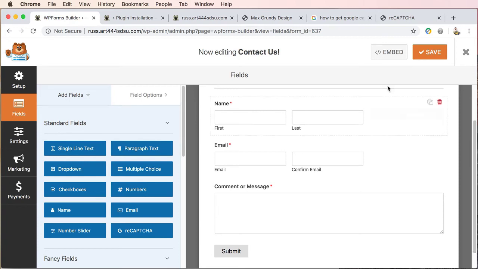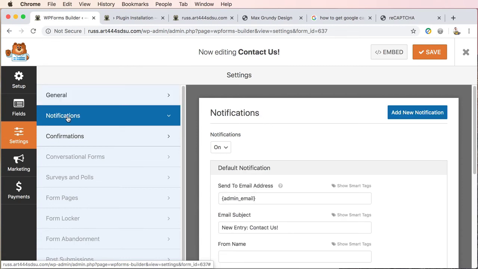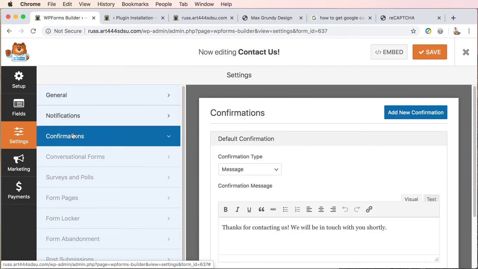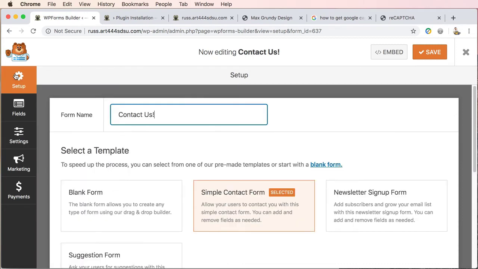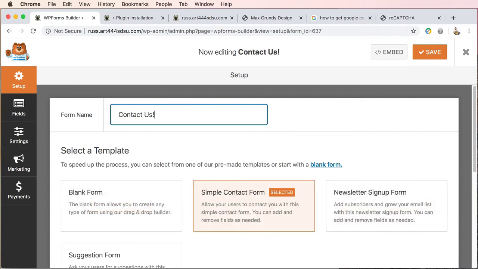You can watch the directions on exactly how all of this works, but it's really straightforward. Again, just watch their video. Then we can go into settings, and we have general, notification, and confirmation settings. All right, so there's the setup. This is where you could choose the particular type of form you want to work with or start with. All right, I'm going to go back to fields.